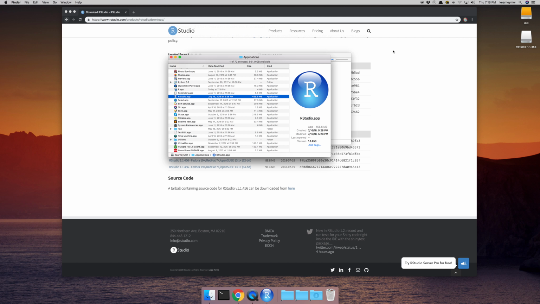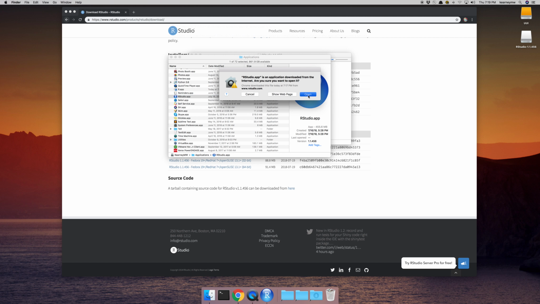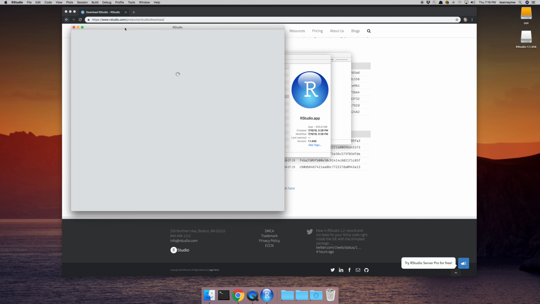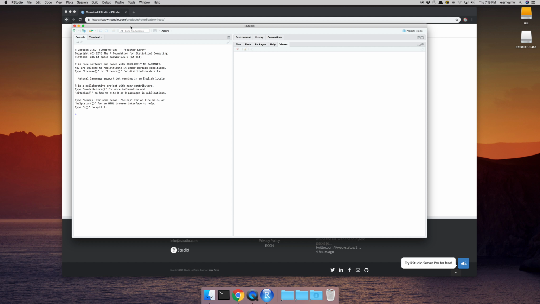It'll verify the app. It might have you change a security setting inside of your system settings folder. That's not too difficult to figure out, but hopefully it just gives you a prompt and you can say open. It's all loaded properly and working. It should look like this.